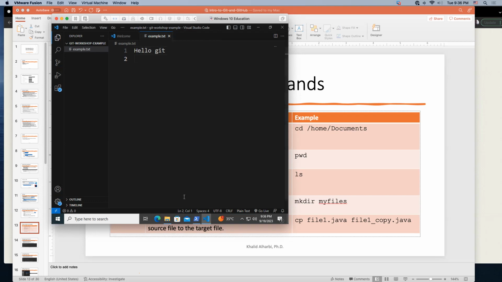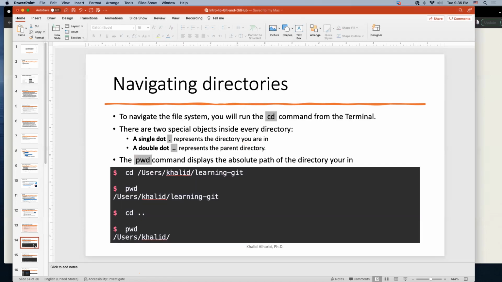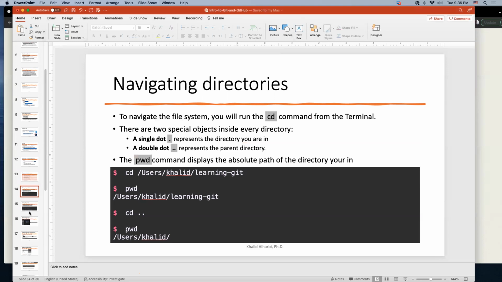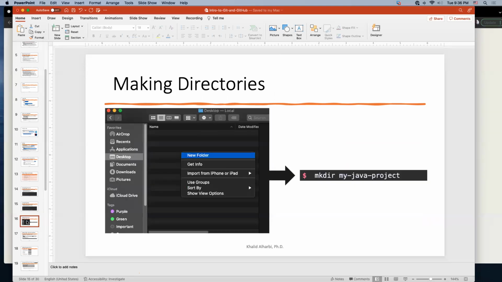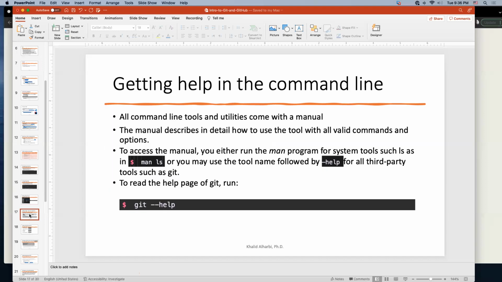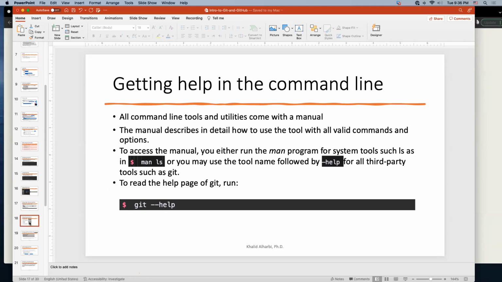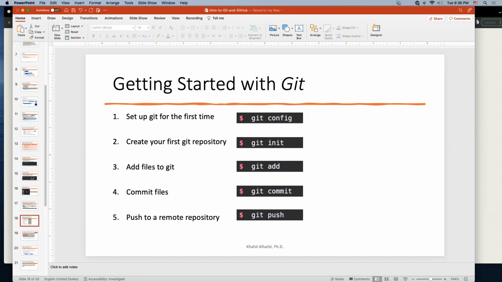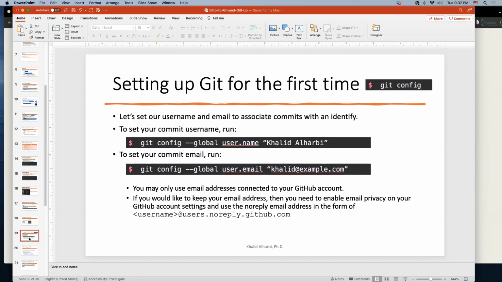Cool. So now I want to create a project on GitHub to start working on Git. But before that I want to configure Git. So this is listing directories, making directories, getting help in the command line, and we want to start with Git. The first time that we're using Git, we run the command git config, and then we initialize a repository, and then we add things to it, and then we commit, and then we push. All right.